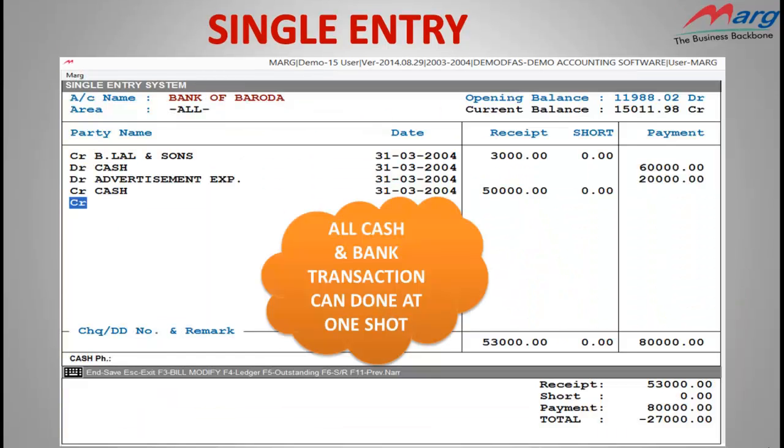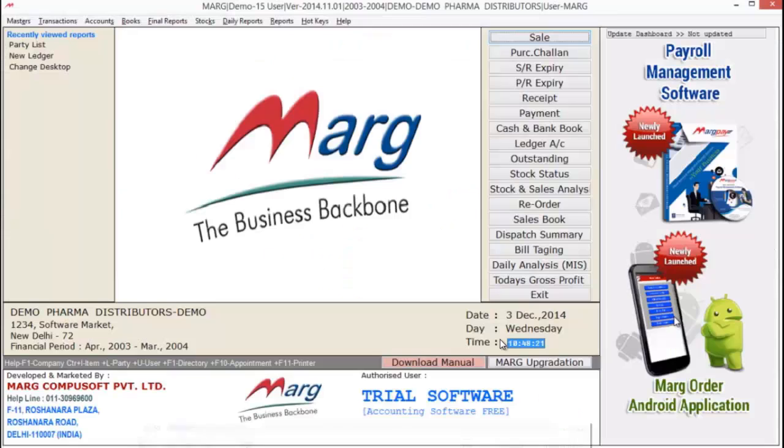But if you are using Marg software, then you don't have to move to different vouchers for different transactions like receipt, payment or contra. You can easily enter all cash and bank transactions in a single voucher through the single entry option. And the software will automatically convert the single entry system into double entry and also post them in different vouchers accordingly. Let's see the demo for the same.